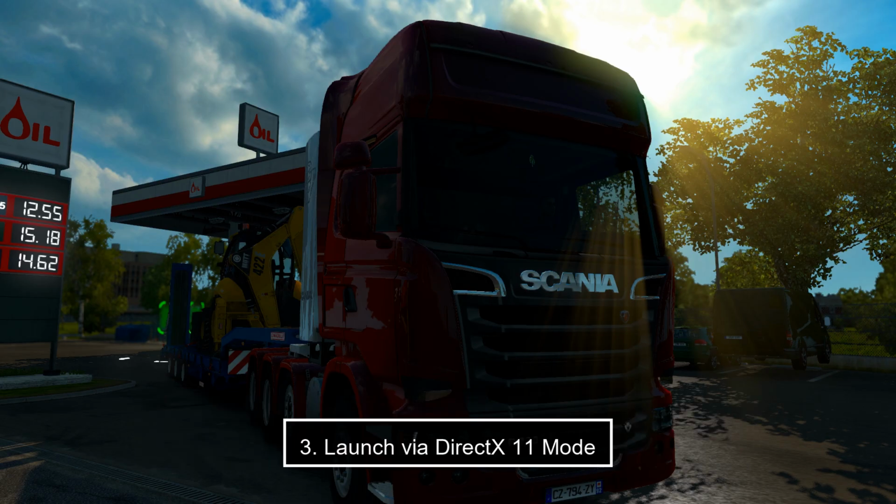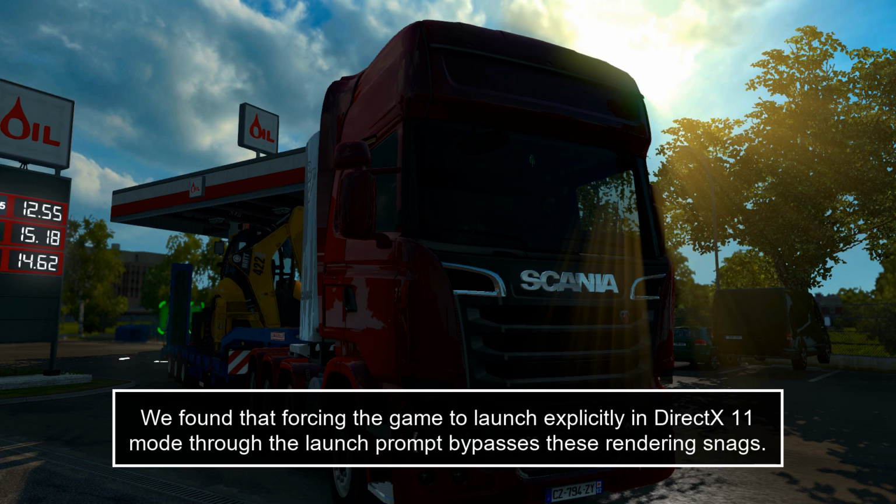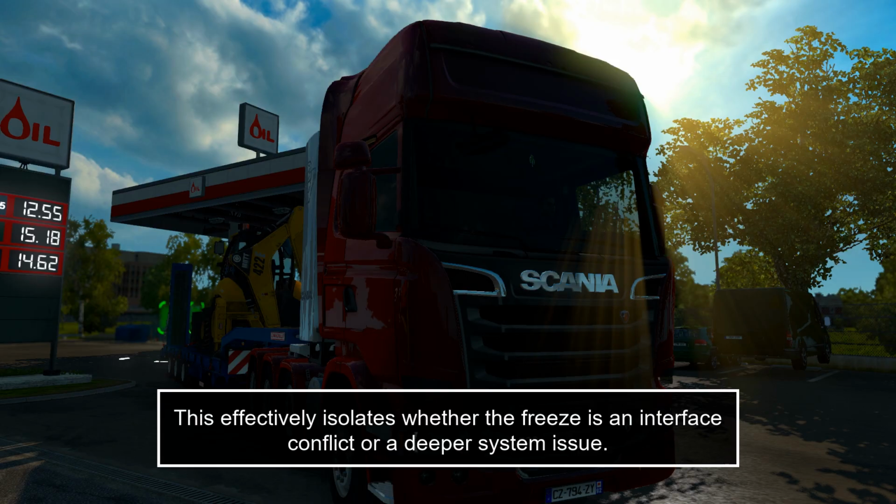3. Launch via DirectX 11 mode. Sometimes the graphics application programming interface fails to handshake properly with your current driver stack, causing an immediate lockup. We found that forcing the game to launch explicitly in DirectX 11 mode through the launch prompt bypasses these rendering snags. This effectively isolates whether the freeze is an interface conflict or a deeper system issue.